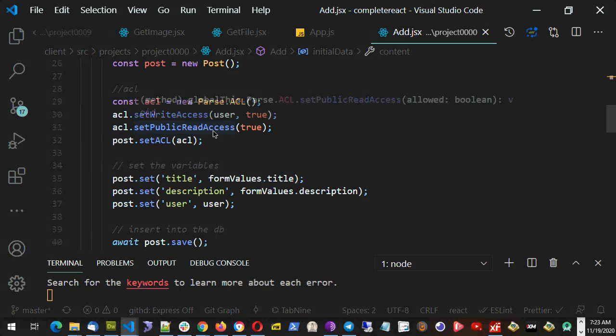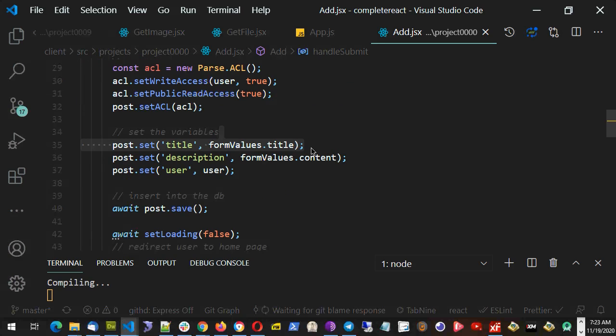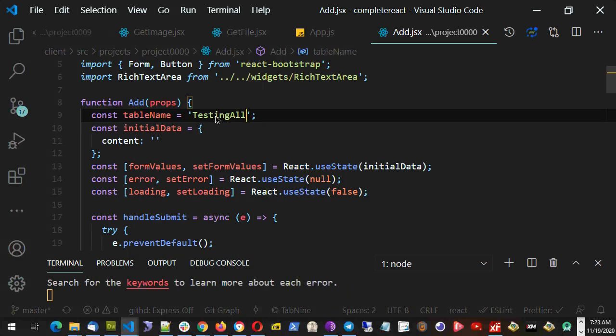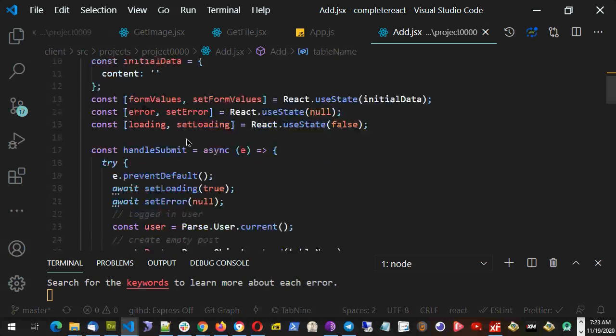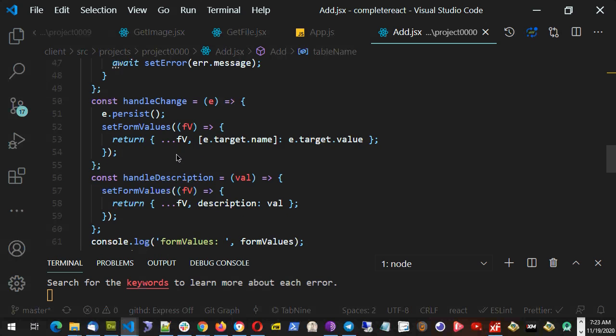I'll remove the title. I want only one field. Consider it as a Facebook wall where there is only a description box. The user has to put only the description box. And I'll change the name to testing all. I'll name it all, because we'll be testing many things: edit, add, delete, and all. So I'm testing all.